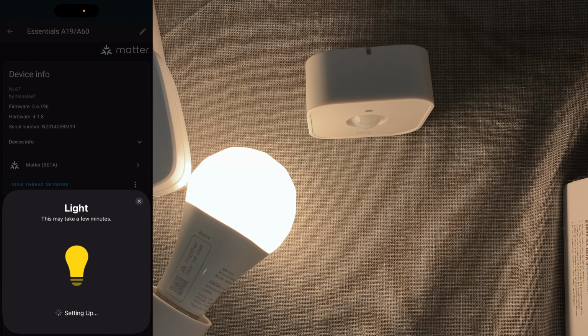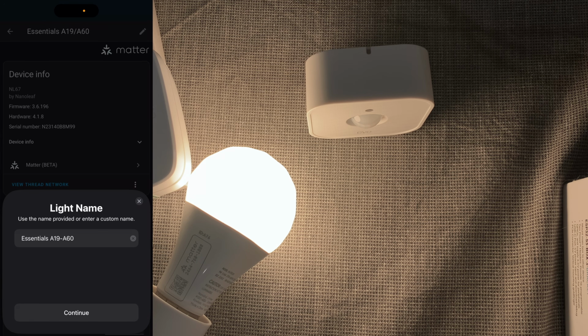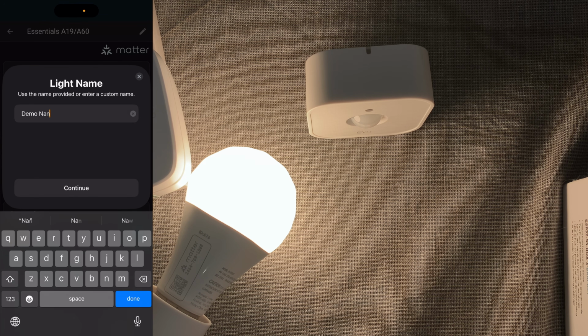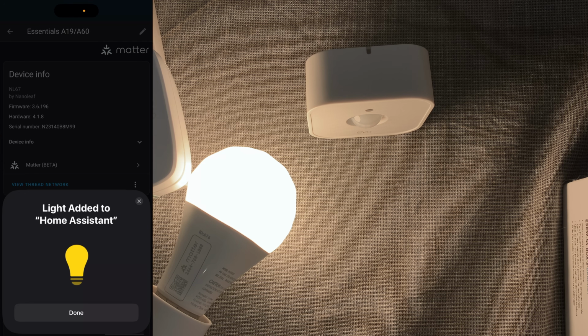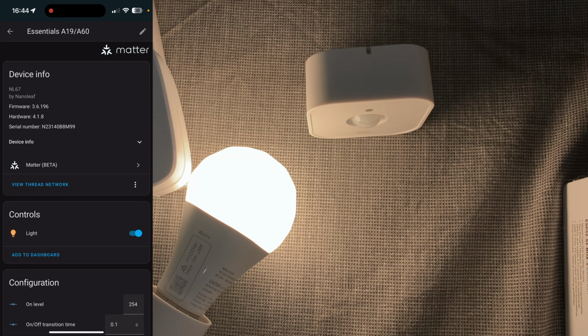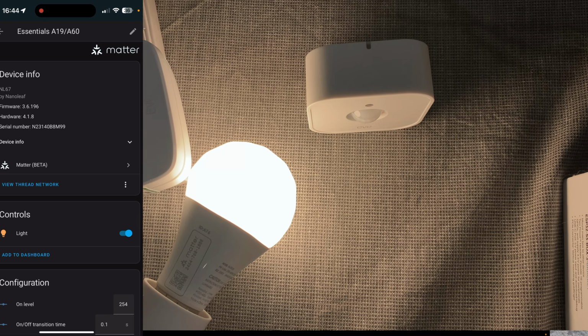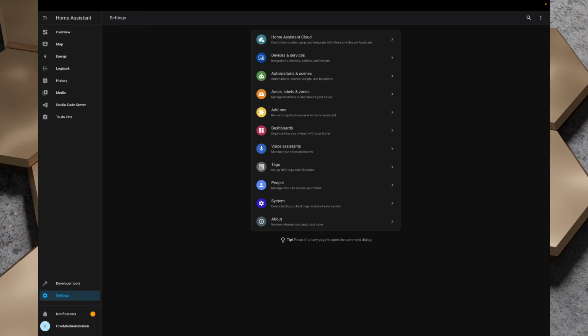Okay, it looks like it has pulled the light in. We can give this light a name. I will go demo Nanoleaf and tap continue and light added to Home Assistant. We can go done. So we've got the device info here and we've got controls. But what I might do just now, I'm going to go to settings over on my laptop. We'll put the phone away for the moment.